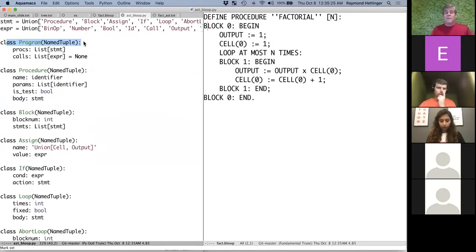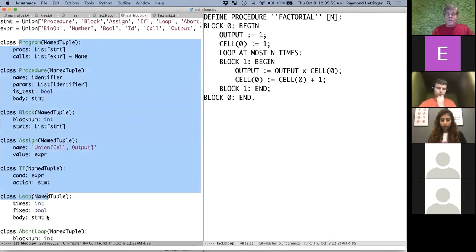A class program is a named tuple, which has procedures, which is a list of statements, and calls, which is a list of expressions. What is a procedure? Well, every procedure has an identifier, a list of parameters, an indication of whether it's a Boolean or whether it's a test or whether it returns a number, and then it has a body with a bunch of statements. So what we just saw, that output on the previous screen, was really a nest of all of these things.